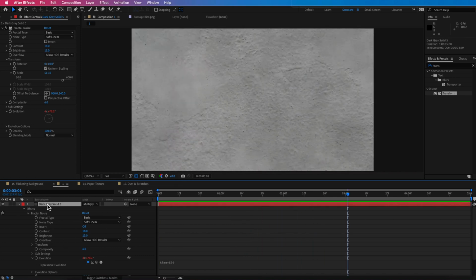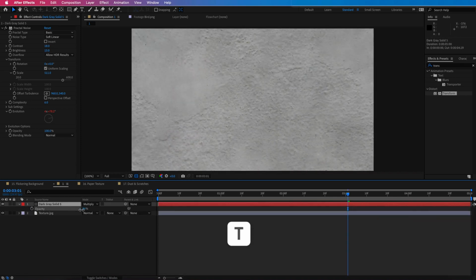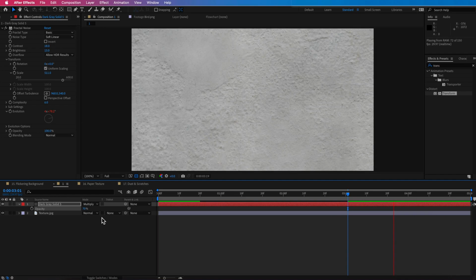I can also hit T on the keyboard and dial this effect up or down. It just gives this more interesting look to the background. It's something that I've seen used a lot in various videos. And now that you know how to do it, you'll start to see it a lot more in videos when you're watching them.